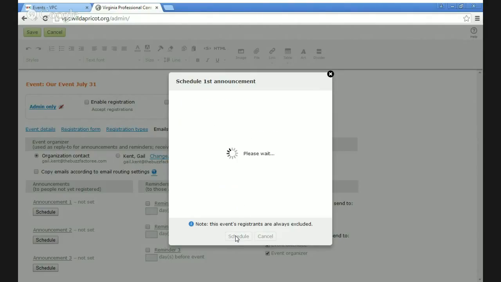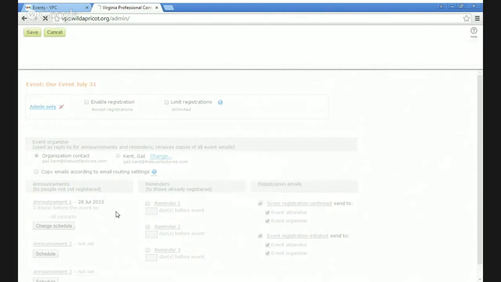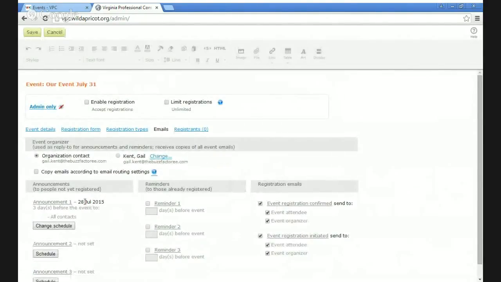Okay, so we'll schedule that so that you can see how that changes. Announcement 28th of July. So the 3 days before the event, that's going to go to people who have not yet registered. If we want to send a reminder to those folks who have registered, then we can send this.